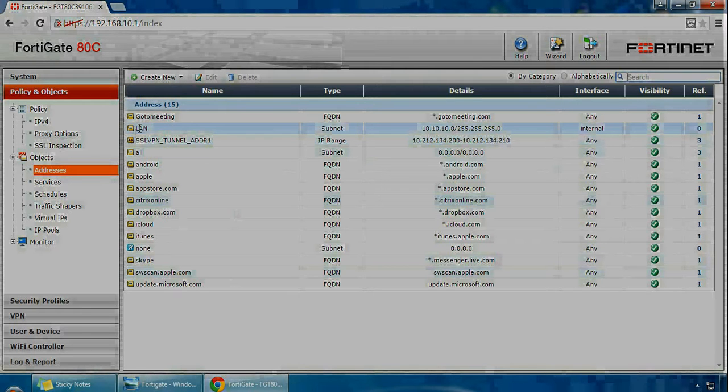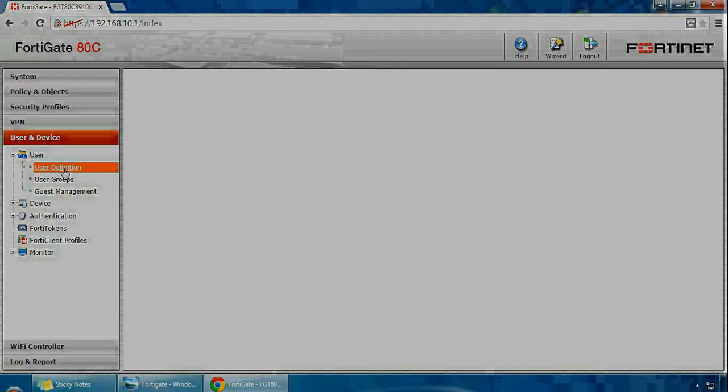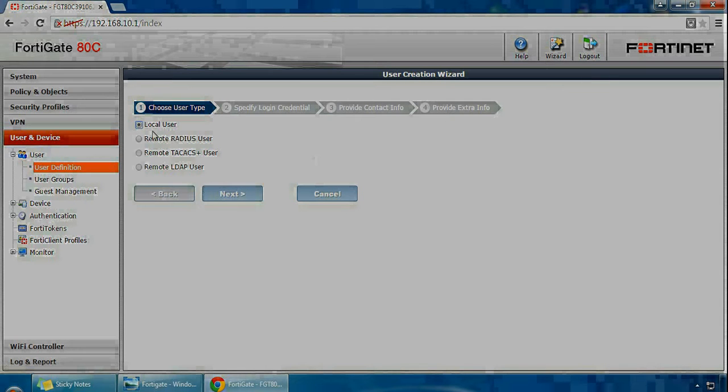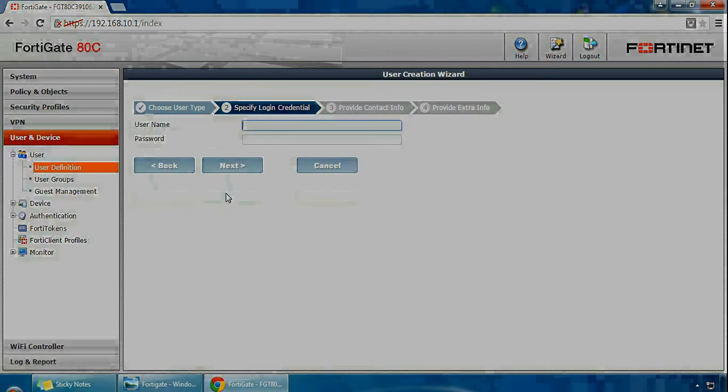Next we'll create a local user to be able to log in with. If we go to user and device, user definition, we can click create new from here. By all means you can integrate with RADIUS for users or even TACACS or LDAP from here as well, but we will stick with the local user option. So click next. I'll give it a user and a password.